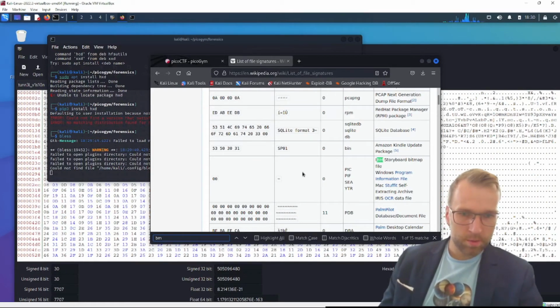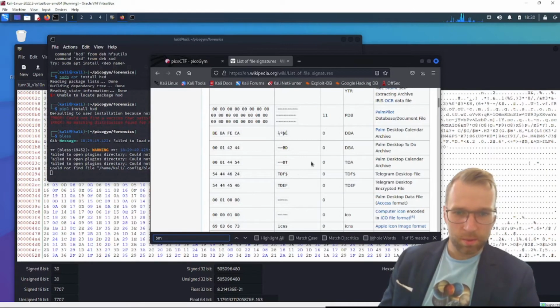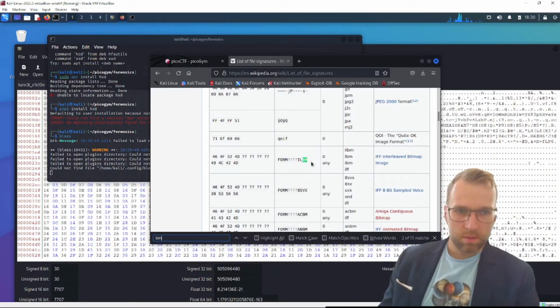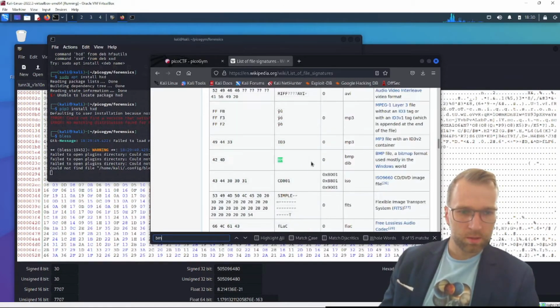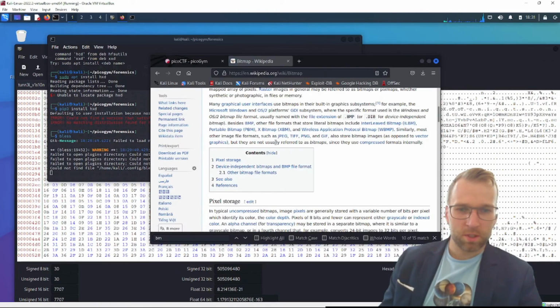storyboard bitmap. I'm just thinking that's not what we want. Form IFF intro. Nope, we don't want this. There's a lot of BMs in here. BM bitmap file. It's the most used in the Windows world. Okay, so it's supposed to start off with 42 4D. Yeah, we get that. Let's go ahead and we just want to find out all the information within the header.